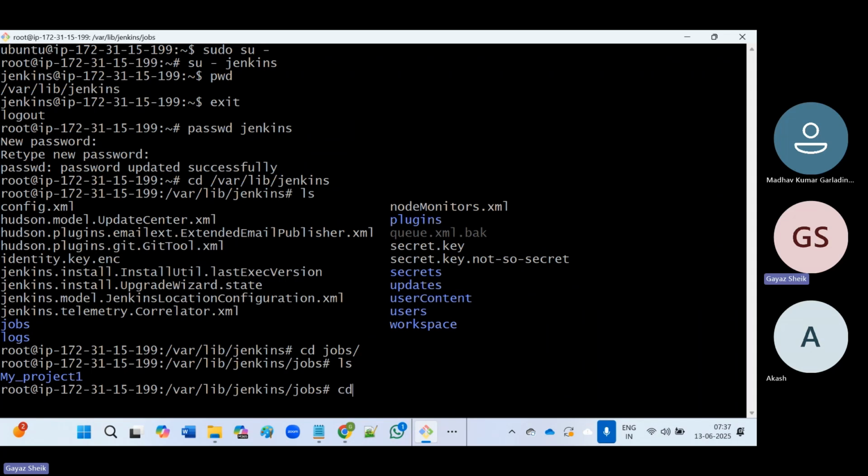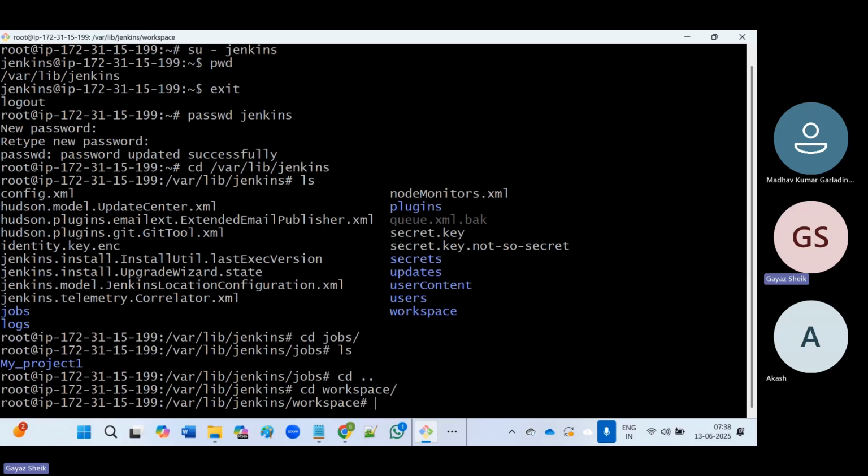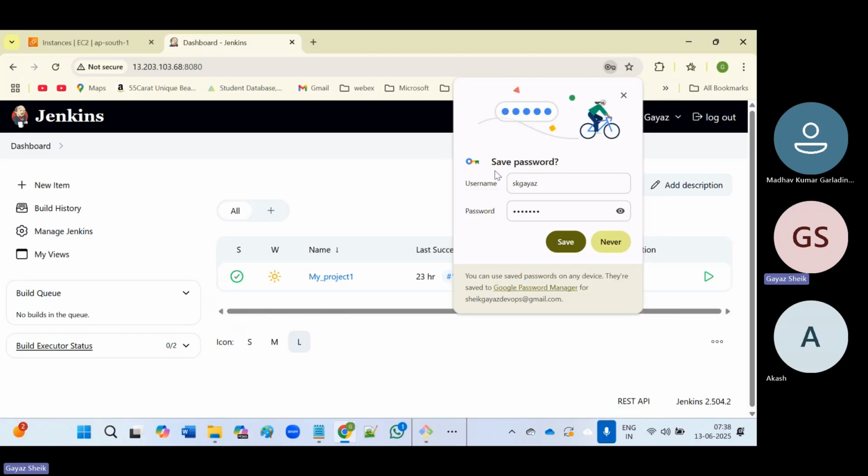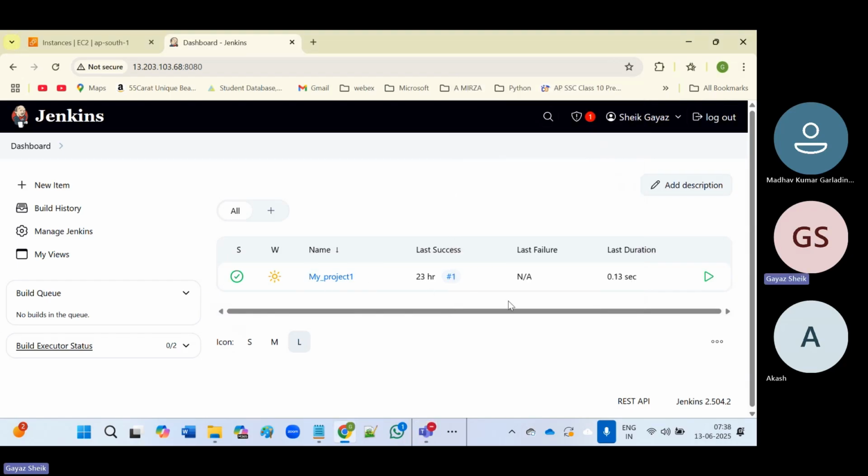Similarly, go to the workspace directory with cd workspace. Under the workspace directory, you can see the project. We have only one project. Once we build a project, the workspace will be created for that particular project.